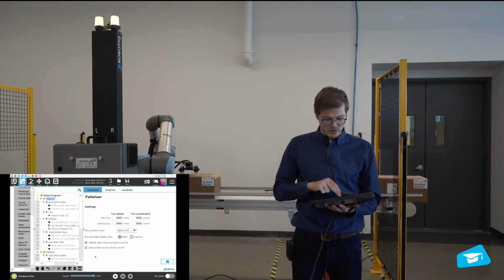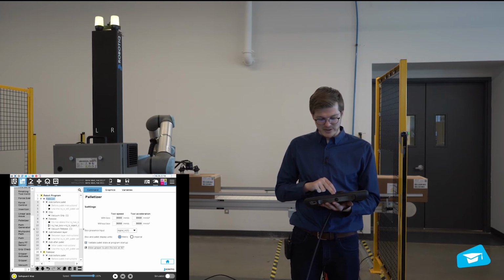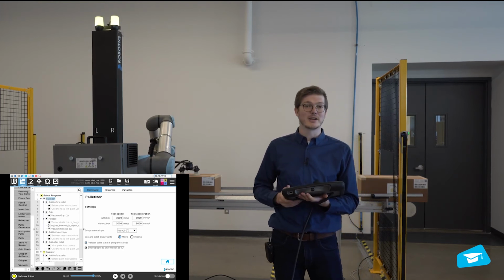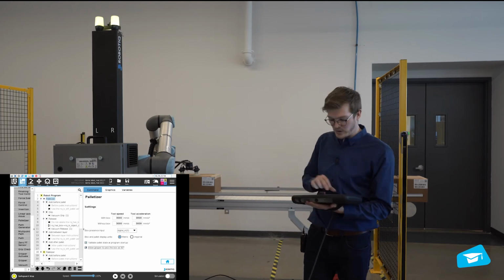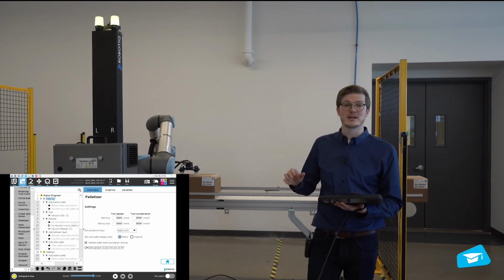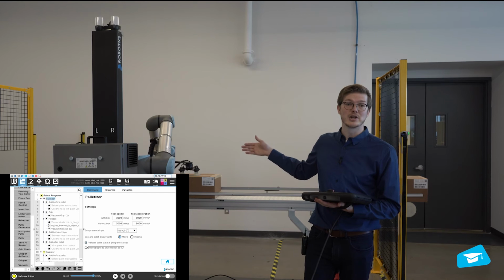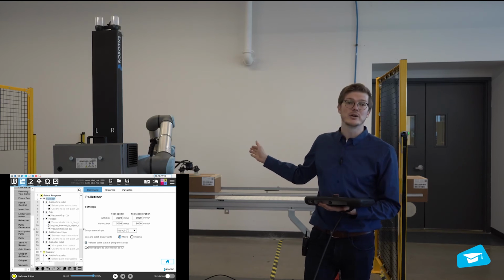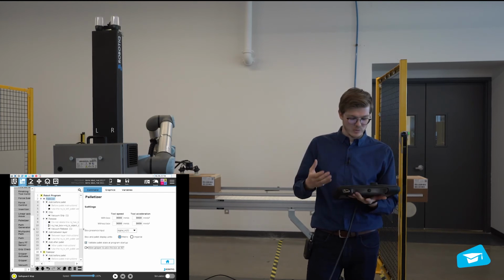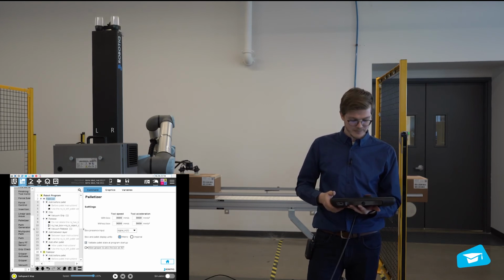And then the last thing I wanted to mention is that checkbox in here: allow gripper to pick the box at 90 degrees. For this example, we want to remove that checkbox just because I want to lock the picking orientation. If we pick it at 90 degrees, the vacuum will be outside of the box. That's why we want to uncheck that box.